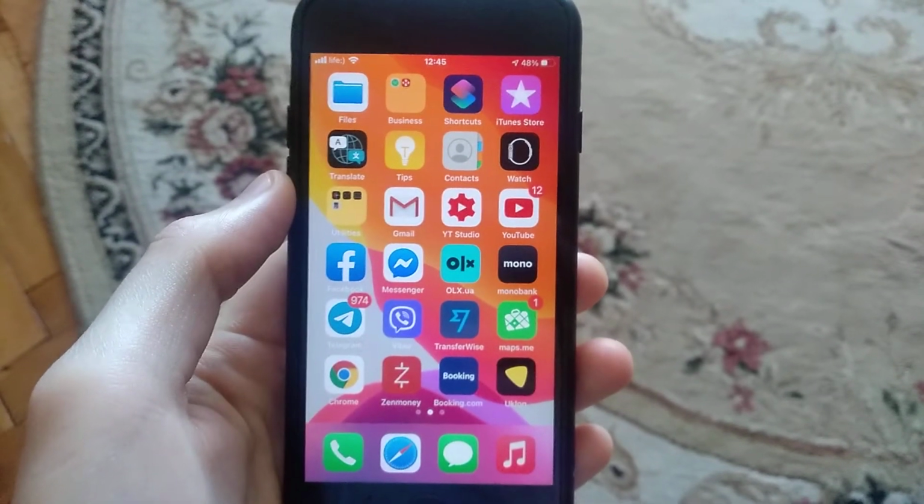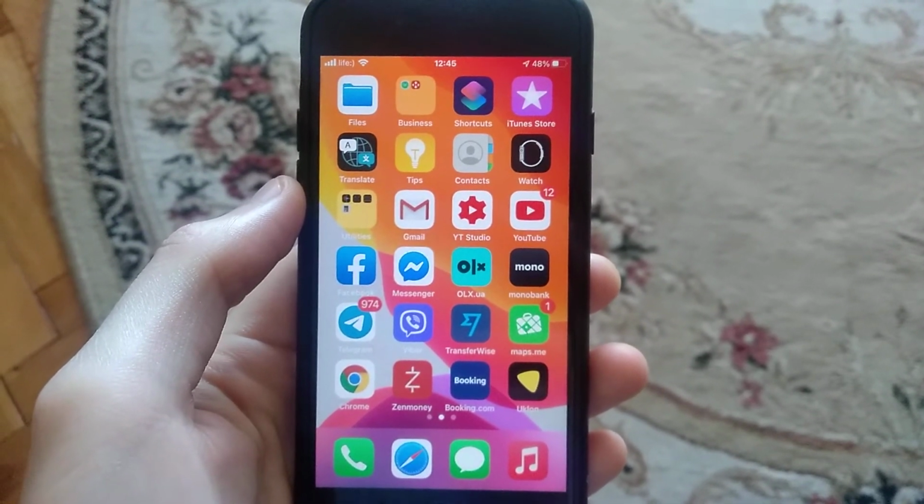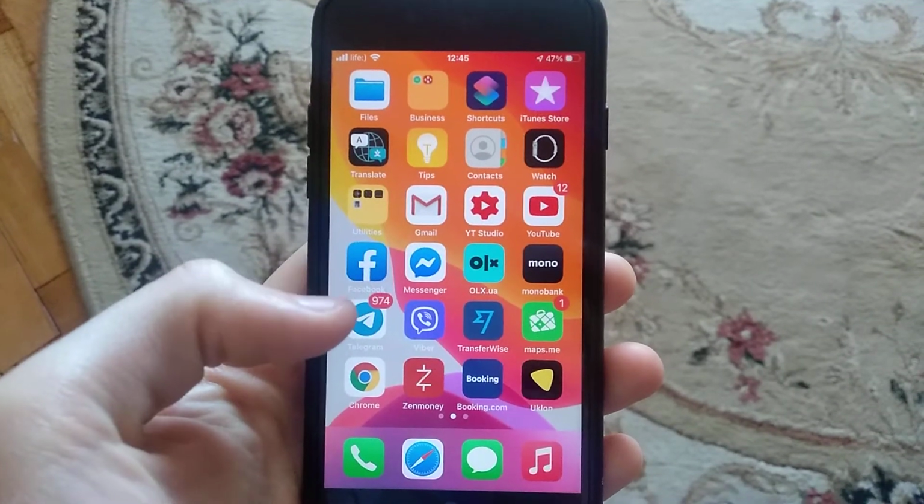Hello dear subscribers, today I will tell you how you can easily work with widgets in new iOS 14.